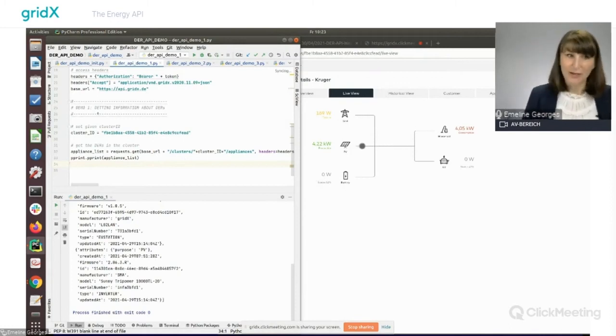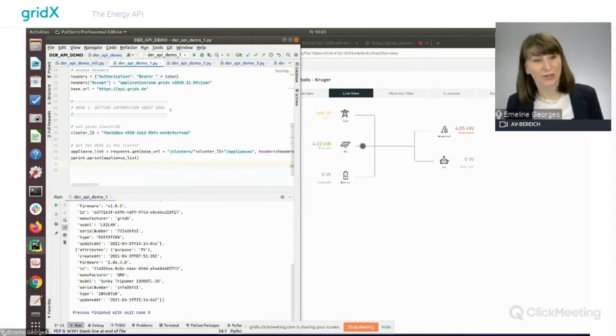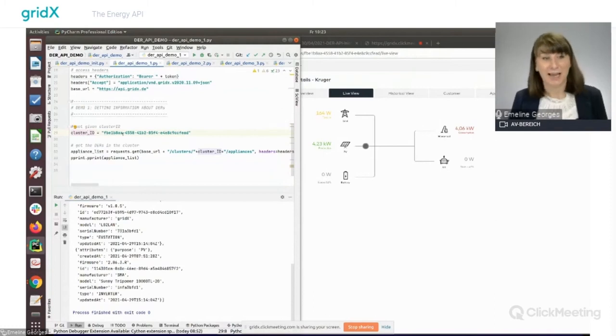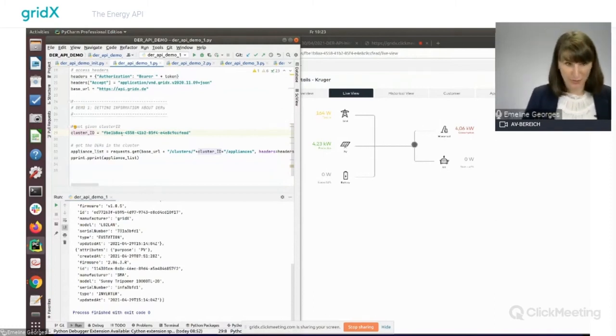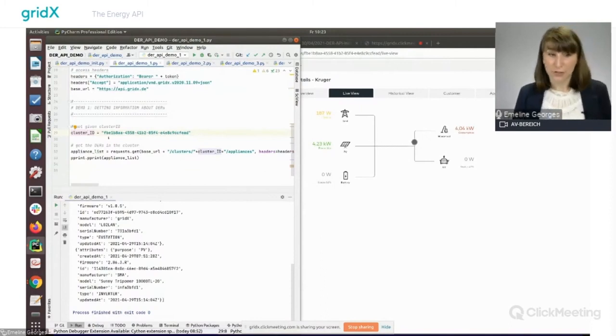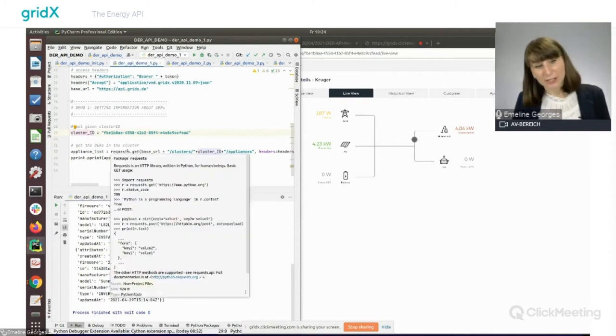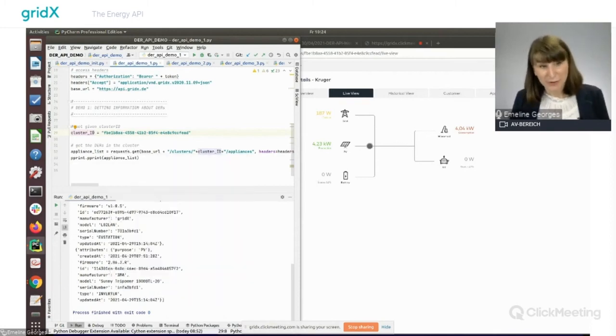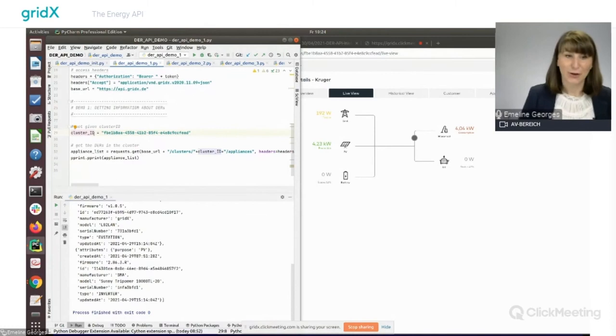In the steps of this demo, first we will try to retrieve the information about the different DERs on this grid box. The first element you need to know is the cluster ID. The cluster ID is related directly to your grid box, and in this case it's this number here. I would then perform a GET request, like we just saw earlier, to retrieve the list of appliances that belong to this cluster.